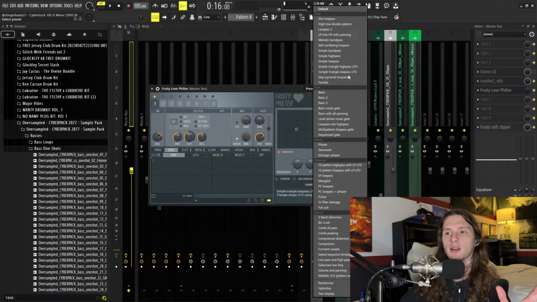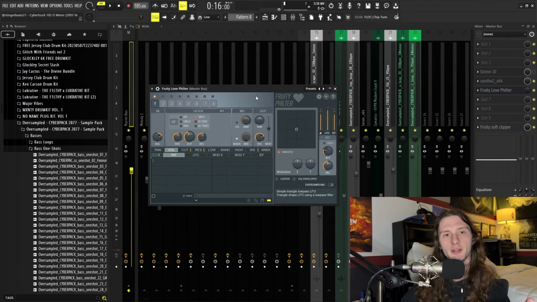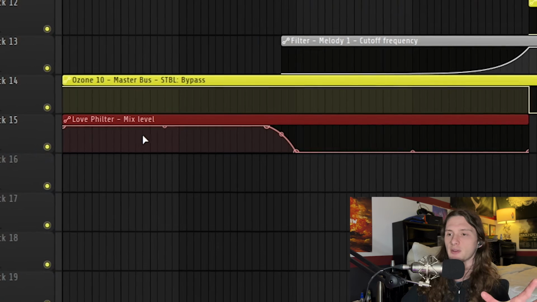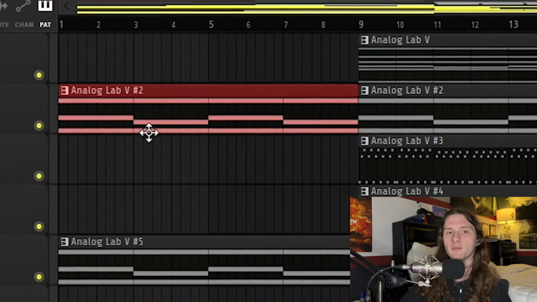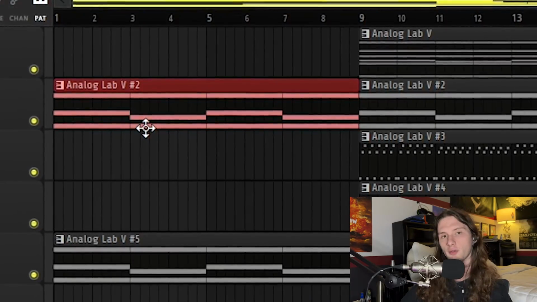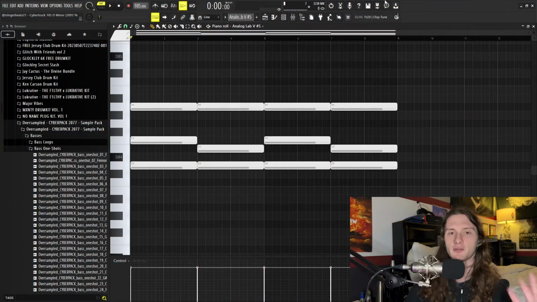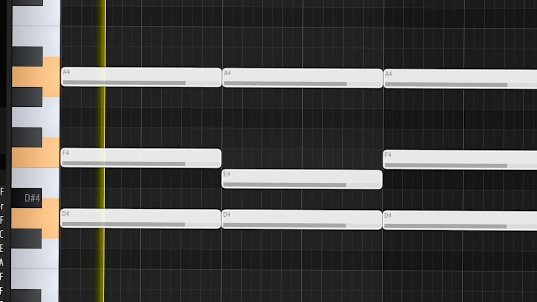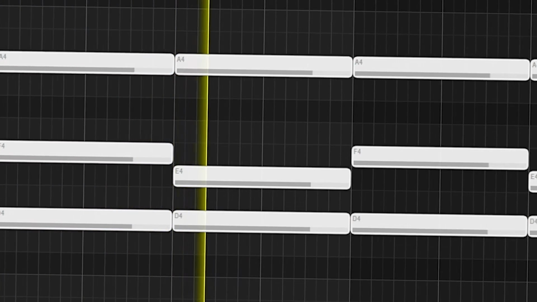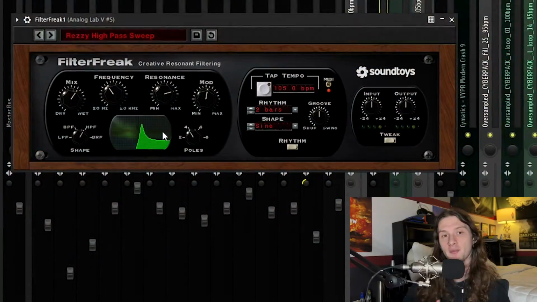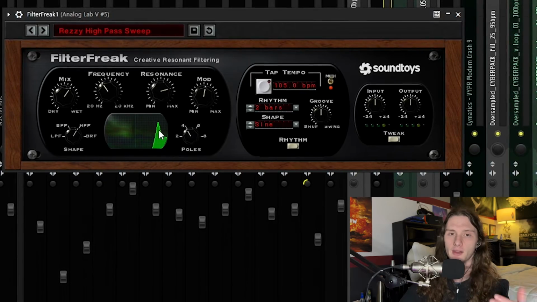And I know this tutorial is already pretty long, so I'm just going to briefly cover arrangement. For our intro, I'm using a triangle low pass filter from Fruity Love Filter, and I have this automated so that it plays for the first 7 bars and then the mix level decreases gradually. And for the intro, all I'm having play is this set of chords that we covered before, as well as this arpeggiated bass line from Analog Lab. And as you may have been able to hear, I have Filter Freak on that bass sound.